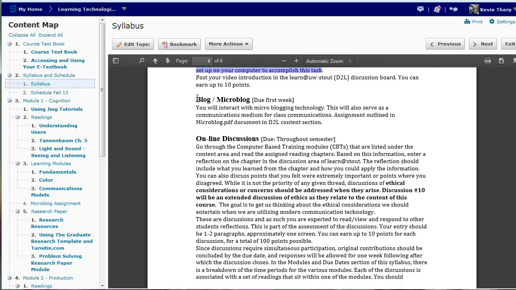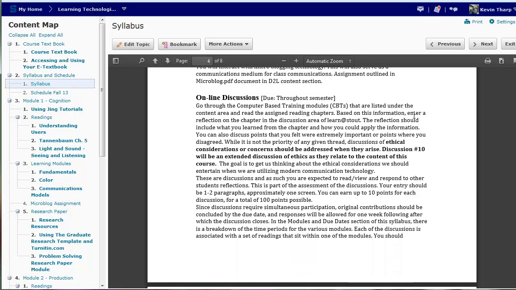So blog or microblog, that's the Twitter assignment. And it is listed in the content area. But basically, you'll set up your Twitter account. You will friend Doc T Stout, and you allow me to friend you. You'll need to post your first tweet, and then you're responsible for following my tweets throughout the semester.